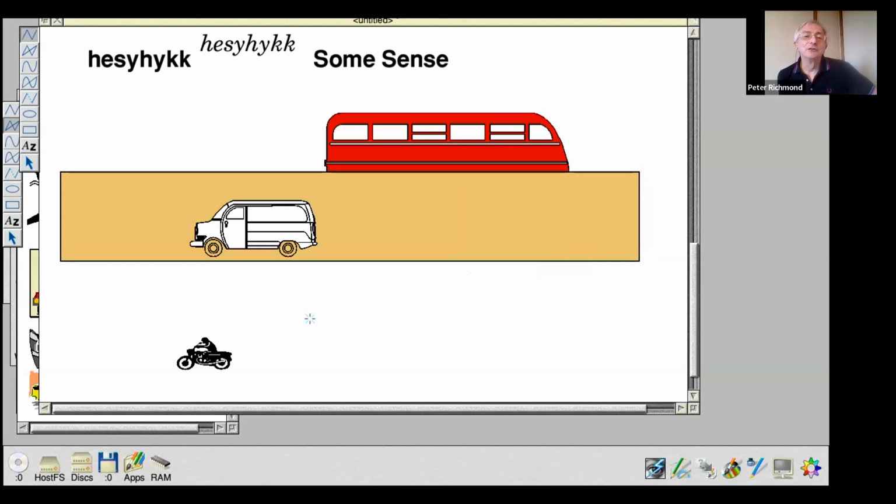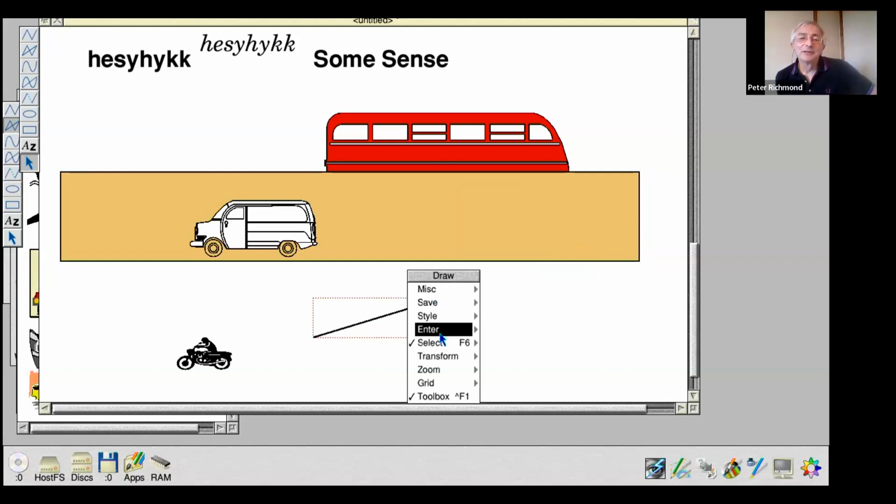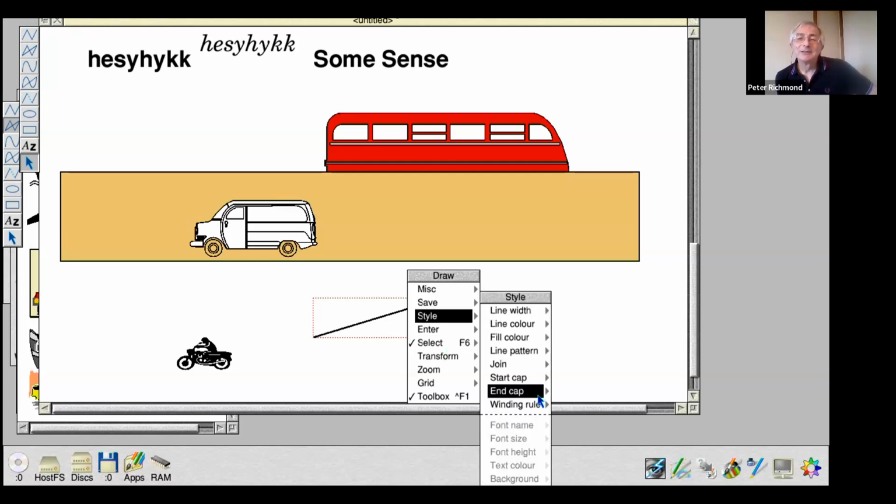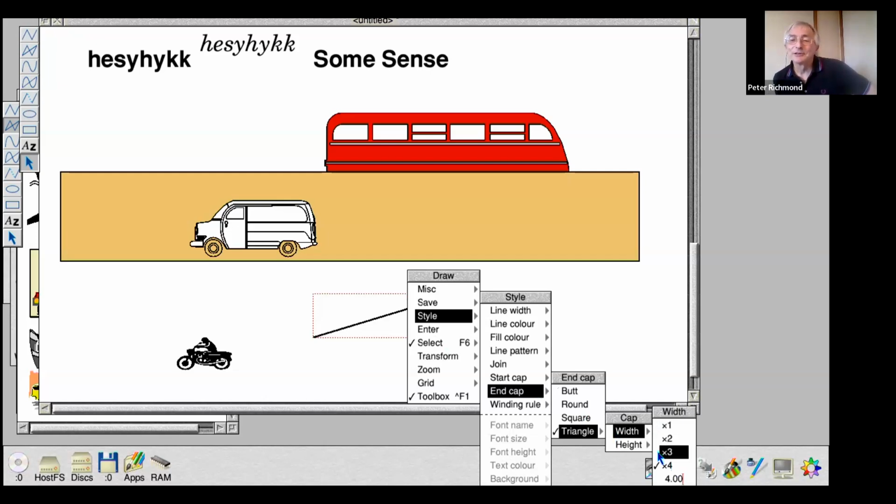What you need to do is draw a line, like so. Then reselect it. And it's an option that's fantastically hidden away as far as I'm concerned. It's style, end cap, triangle, and I think now the numbers I chose, a width of 4, I think is okay for my arrows, and a height of 8.